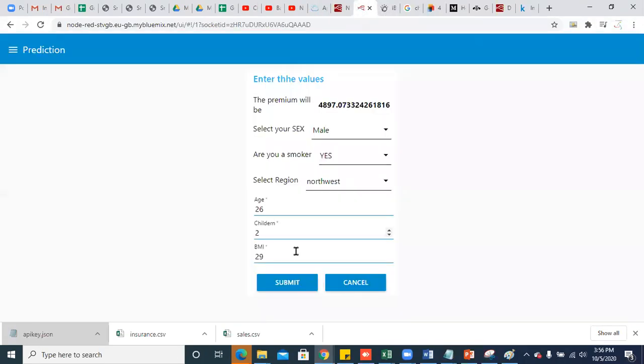Go to your node grid. Now change the values. Female, no, southeast, 23, 0 children, 3 children, BMI is 22. Submit. Now you can see the premium is displayed over here. So this is how you will be building a UI which integrates to the model that is built using the scoring endpoint.